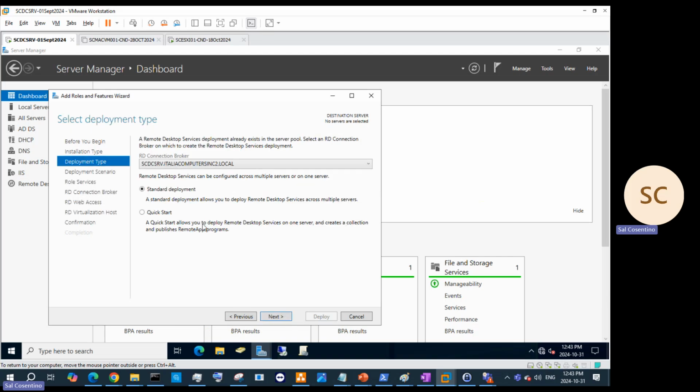So we click next. In our RDS, it can be configured across one server or multiple servers. In our test environment, obviously in production, you guys are going to use standard deployments across multiple servers. But in this environment, we only want to deploy this RDS service on one server, create a collection, and publish RemoteApp programs. So that's what we're going to be doing. We're going to select that and click next.